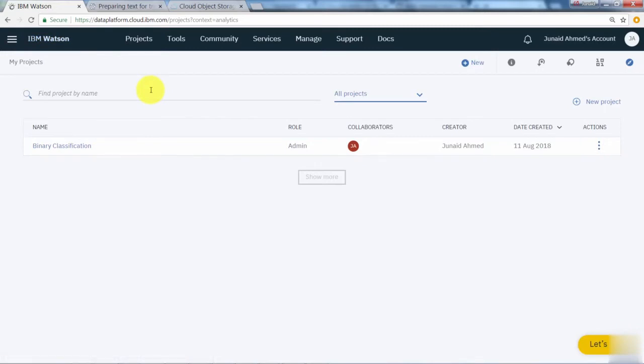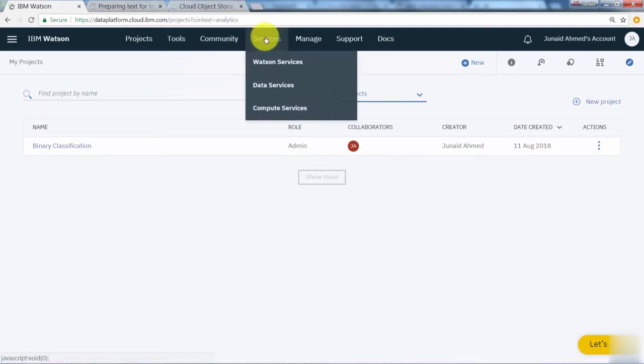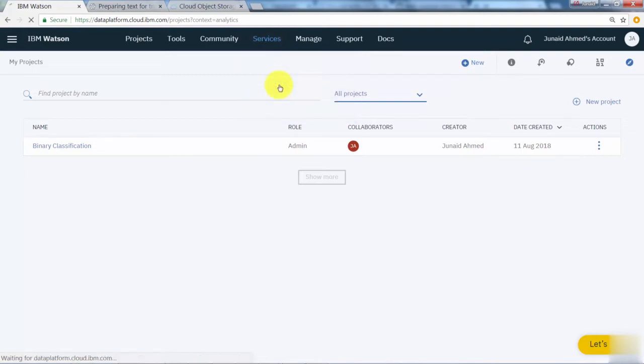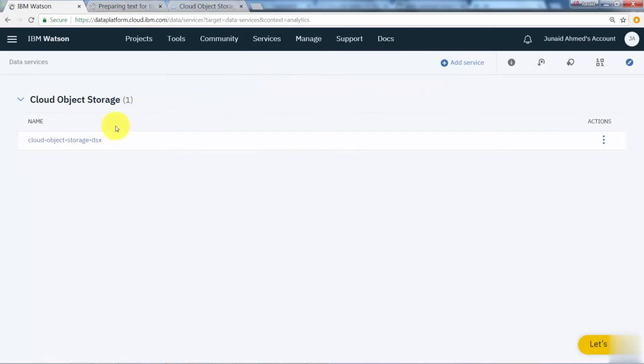All right, so this is my projects page on the IBM Watson Studio. And now we're going to go to the services and then go to data services. Since we're talking about storage, we need to be on the data services tab. Once you're here, you can first check if you do have a cloud storage object, which in my case I do, and you should also, if you have followed the previous sections. All right, so let's go to actions and go to manage in IBM Cloud. So click on that.